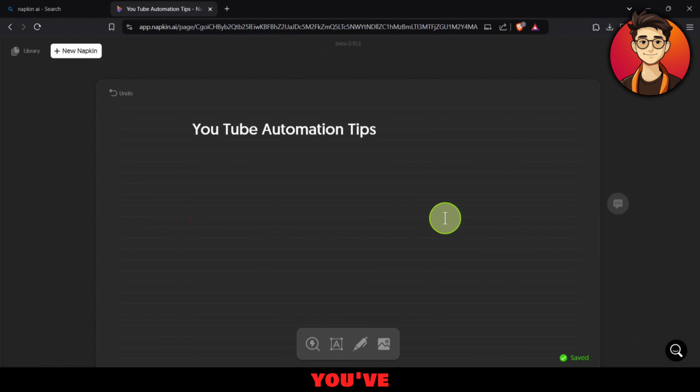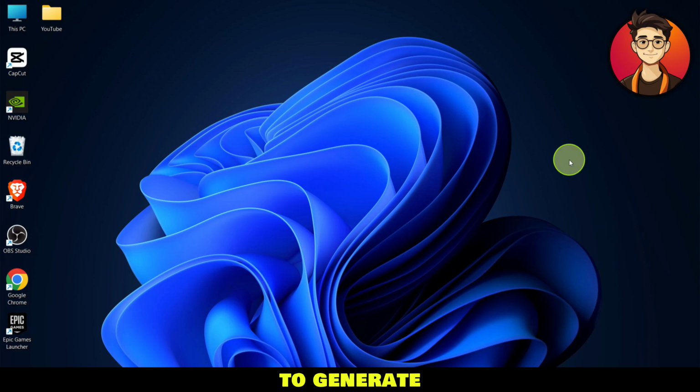And that's it. You've now learned how to use Napkin AI to generate and customize drafts quickly and easily.